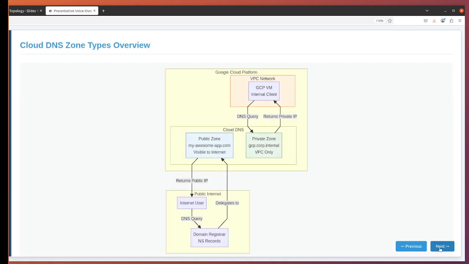Zone Types Overview. This diagram shows the key distinction between public and private zones. Notice how the public zone is visible to Internet users. They can query it from anywhere on the Internet and get back public IP addresses. The private zone, on the other hand, is only accessible from within your VPC network. When a GCP virtual machine queries for an internal hostname, it gets back a private IP address that's only routable within your VPC. This separation is crucial for security and network segmentation. Your internal services remain hidden from the public Internet while still being discoverable by your applications.